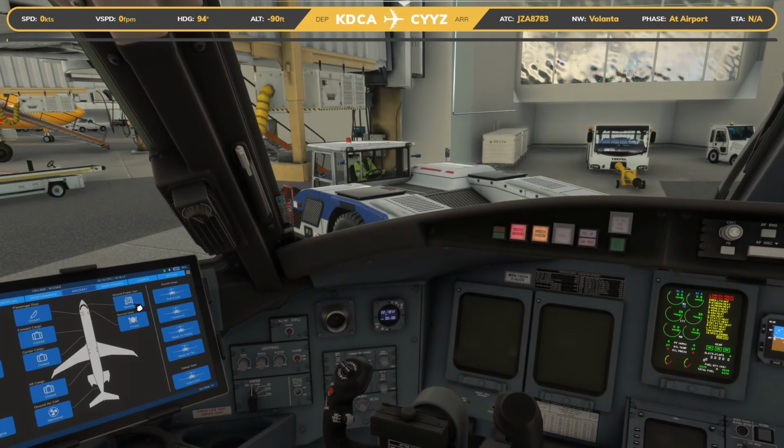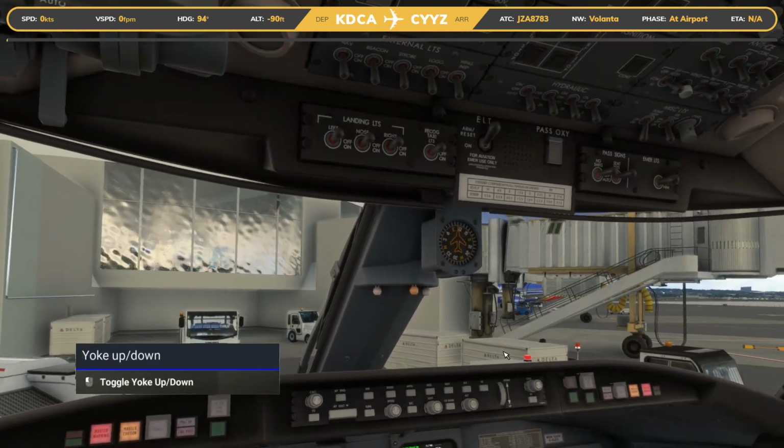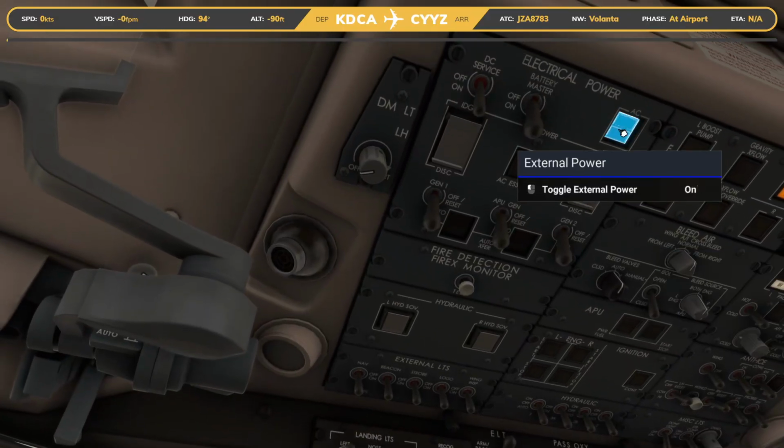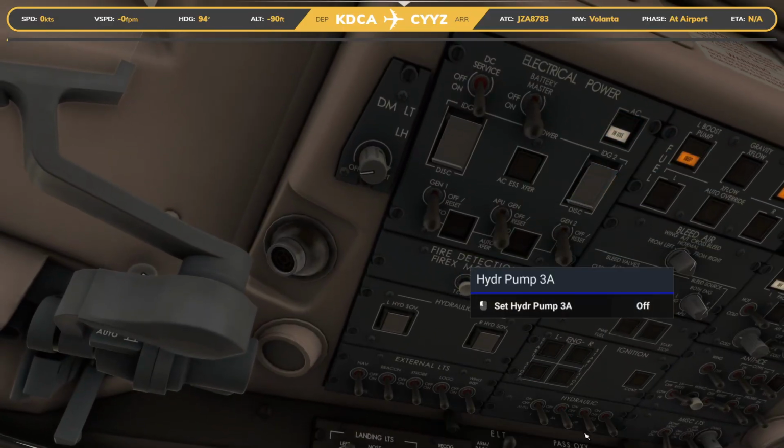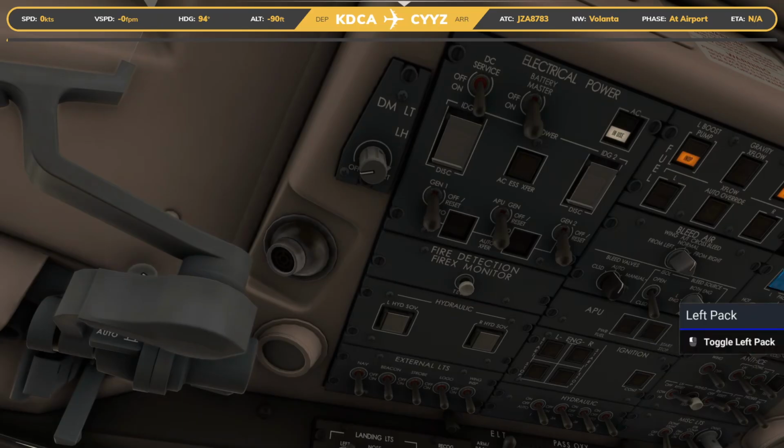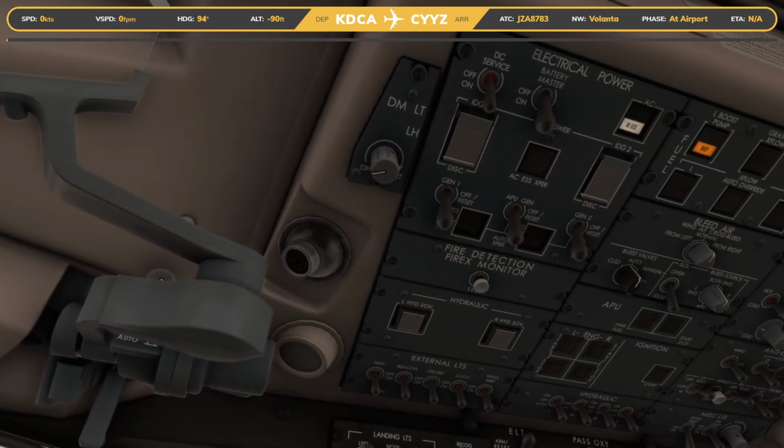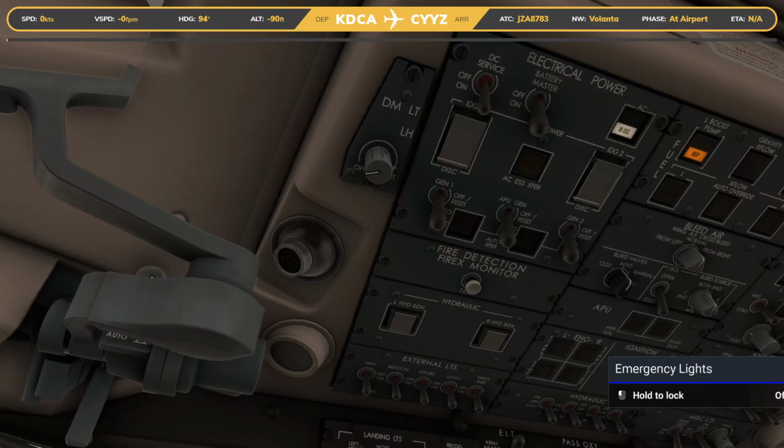Come down here to aircraft. Let's attach our ground power cart. Let's get some ground power going. Let's get the packs and the recirc fan on. It is a little hot here in Reagan this evening. Emergency lights go to on.